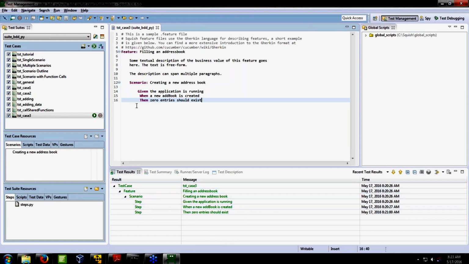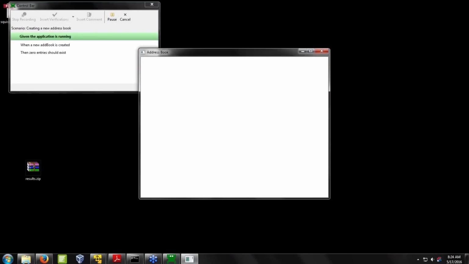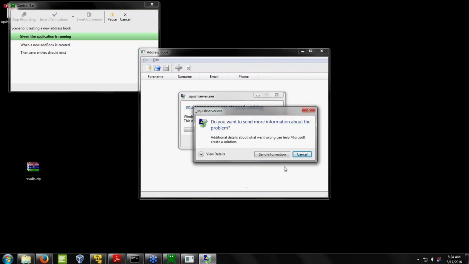So how do I execute this? Now if we're working from the IDE, I simply come here and I click Run. Unmanned, we'll see that a little bit later with our command line interface or an integration. So I'll click Run, and it will execute that test. So it's going to go through the application's launched, when a new address book is created, then 0 entries should exist. Now, for some reason, it is pausing here.